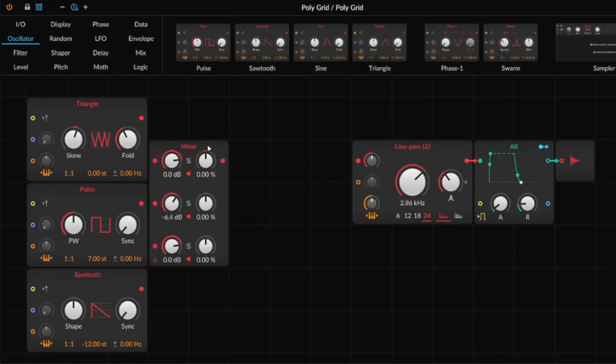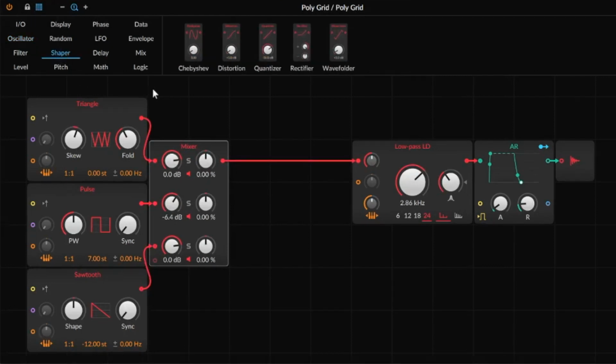Wonderful. To make the sound more interesting, we can shape it a little bit. For this we take a shaper, for example, the distortion. Or the quantizer. I like the quantizer.